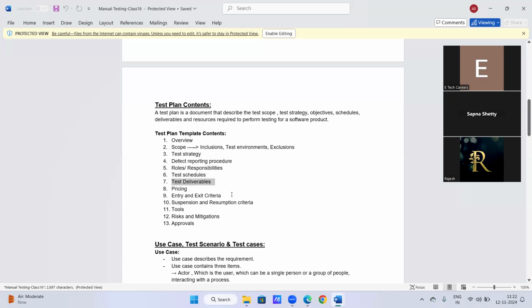Seventh, test deliverables. It means in each and every phase of testing, we are going to deliver certain documents, like the test plan document is one deliverable, test cases are deliverables, and defect report is a deliverable. Test execution: after completion of each and every phase or step, we are going to deliver a small document. What kind of documents we are going to deliver should be specified in the test plan document itself, and how much pricing it will take, again, will be handled by management.